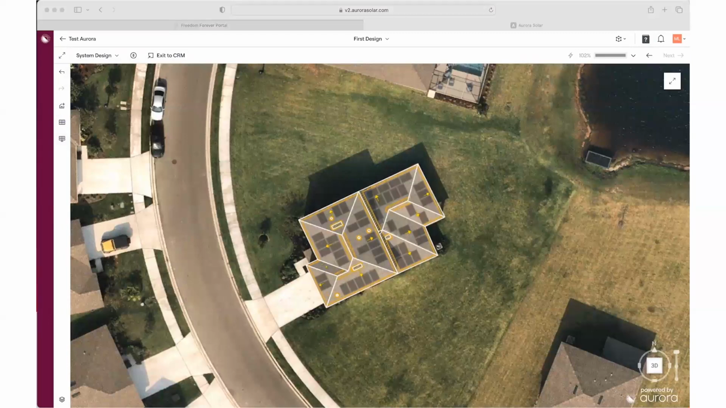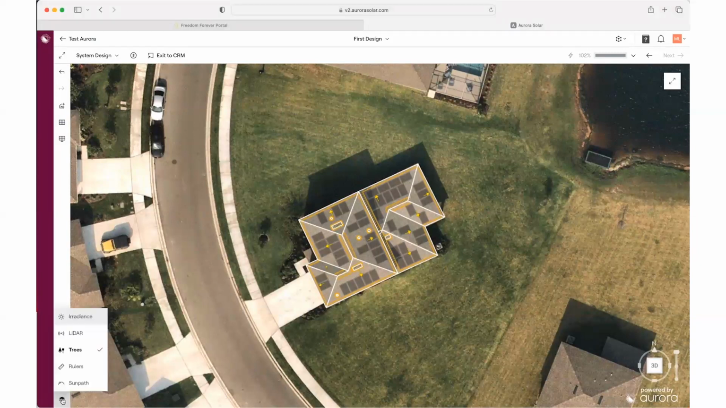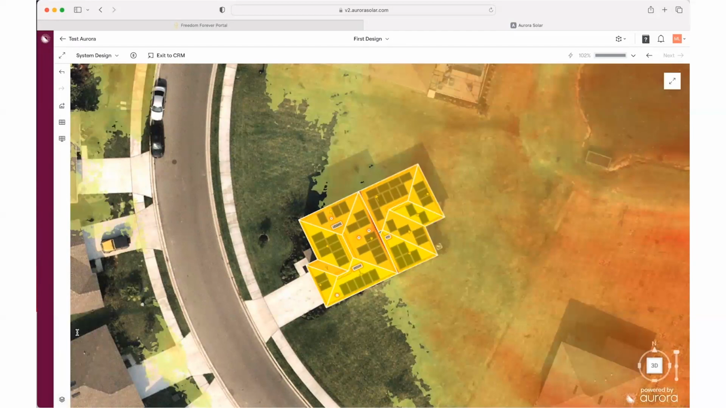So at this stage, I've removed all of the panels from the roof because I want to show you the tools on the lower left-hand side that are available to all reps. When we click this panel, we'll see irradiance, LiDAR, trees, rulers, and sunpath. When we click irradiance, it will calculate the irradiance, which is the amount of sun that each roof plane receives. This will help you in building the system to give the most impact for placing panels in locations that get the most sun exposure. In addition, there is the LiDAR tool that is a mixture of sun and shade. In properties where there's a lot of trees and potential for shading, the LiDAR tool is a good tool to demonstrate where shade is present and why you're designing the system the way that it is.